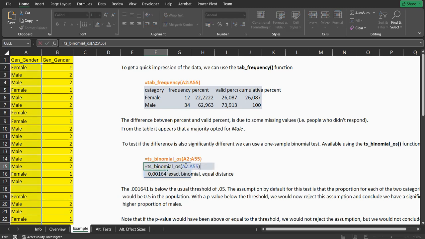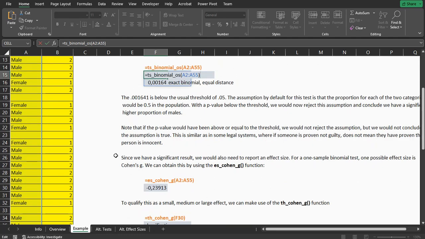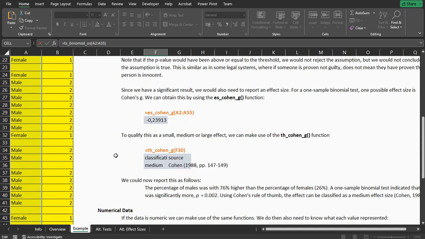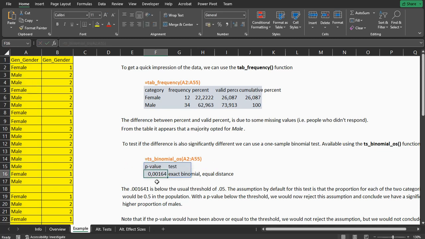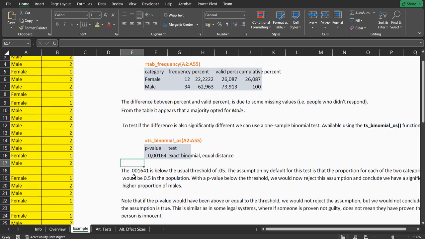And that's one thing to be careful for with all of my functions. You have to specify the range, so you can't use the entire column A. So I really had to select A2 all the way up to A55. So don't use column A as in A:A, just use the specific range. In this case it's below 0.05, which is the usual threshold, so we would then reject the assumption that they would be equal in the population, so we indeed have significantly more males than females.